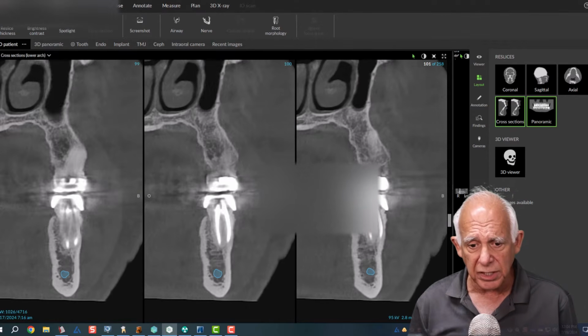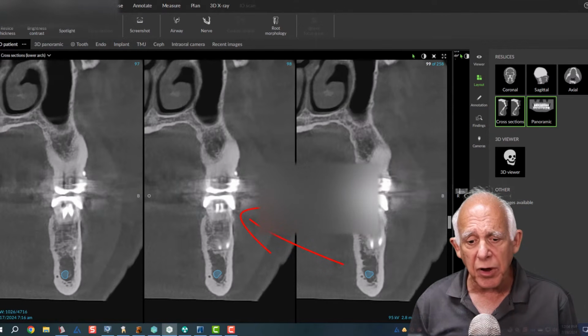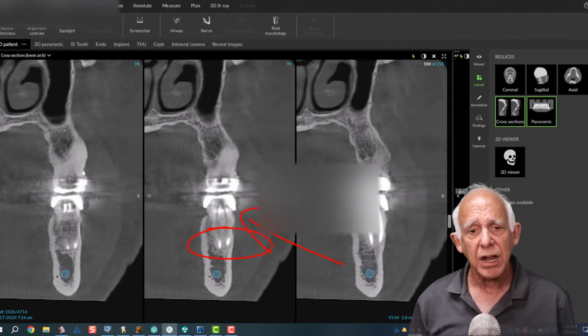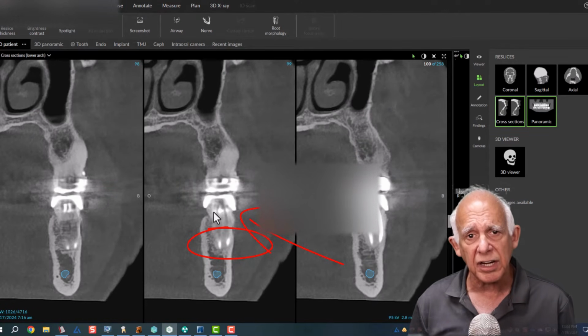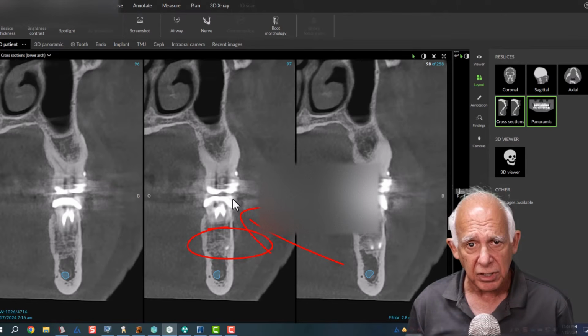So number 30, there's caries here, but there's no apical lucency here, and therefore the pathology is not there, and that's why I'm going to give the patient some options, and we'll talk about how we sequence that and how we discuss that with the patient in a moment.